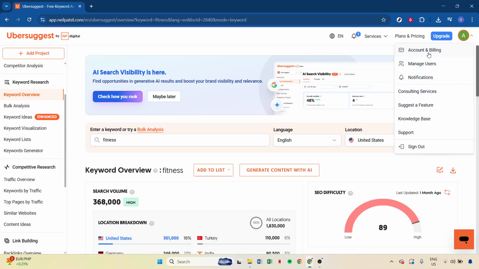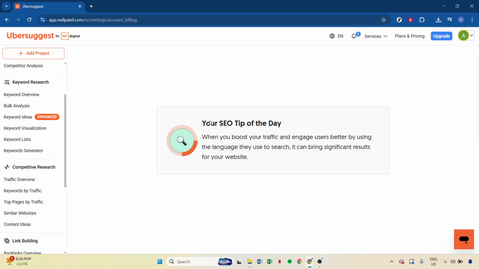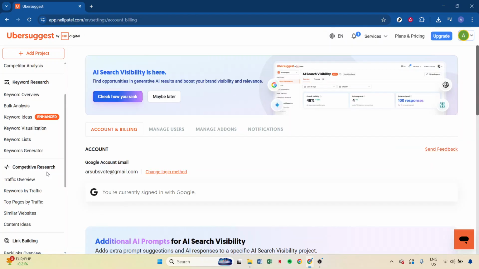Now let's locate your subscription details. Within the Billing or Subscription section, you'll see information about your current plan, whether it's monthly, yearly, or a lifetime subscription. This is an important area, as it gives you an overview of your current commitments with Ubersuggest.